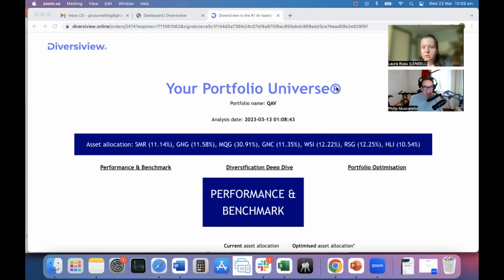Okay, well, look, let's have a look at this portfolio then. So, I think I got a pretty good score, didn't I? That was the diversification, yeah. So, top of the page, it just shows the asset allocation which you entered or you uploaded from ShareSite. So I have 7 stocks here.